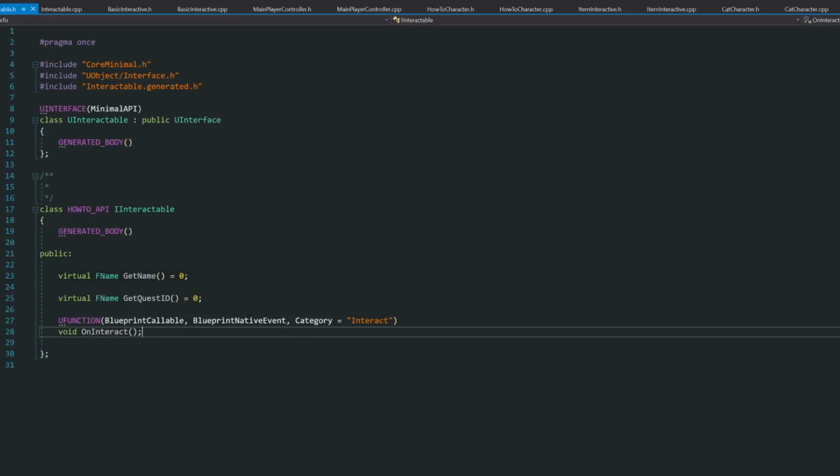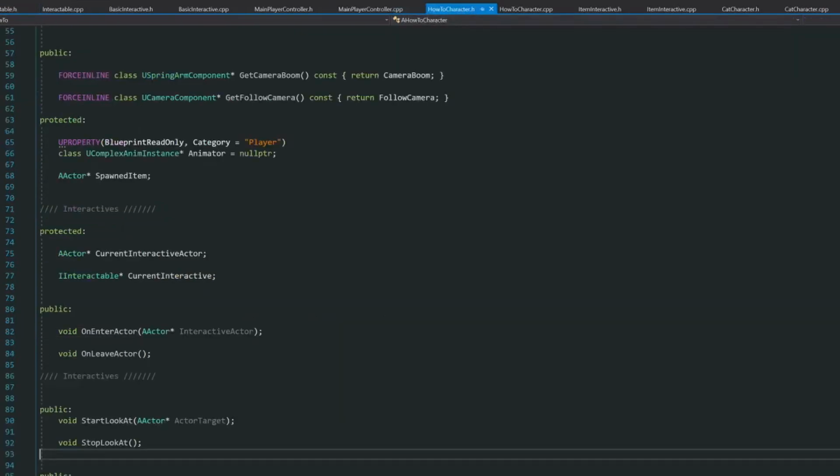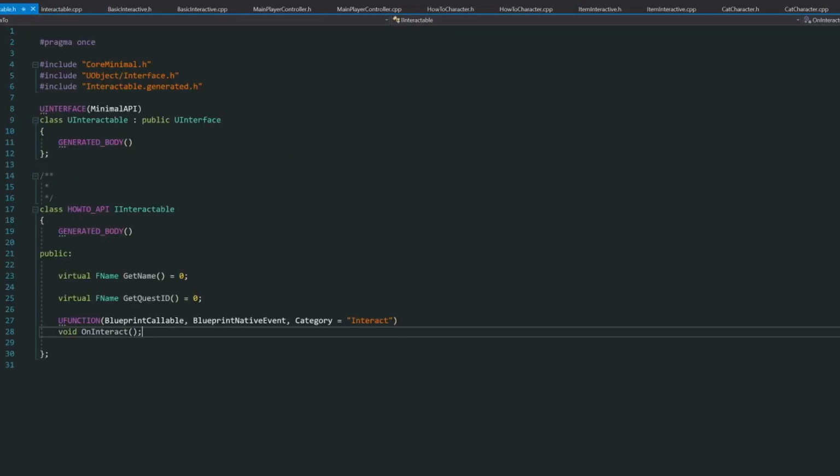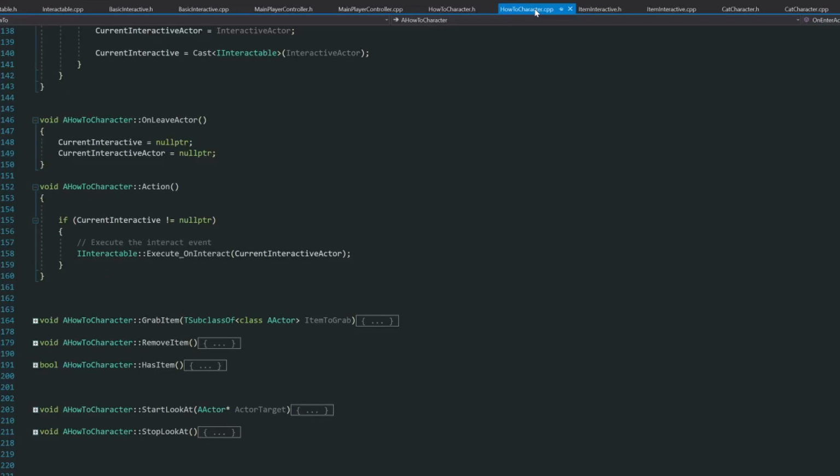A few more things about this. The way you use these interfaces is the actor, for example, the sashimi item, the box, or the cat, implements the interface, and the character, which in this case is the how-to character, Horrible name, by the way, but that's what happens when you create a new project in Unreal. Really annoying, but it's okay. On this character, I will call that on interact function. So the character is the one that will have a reference to the interface.